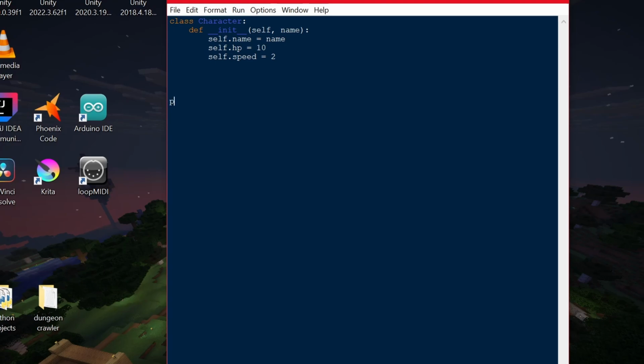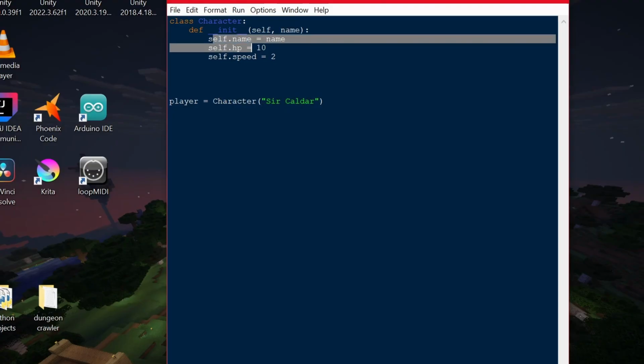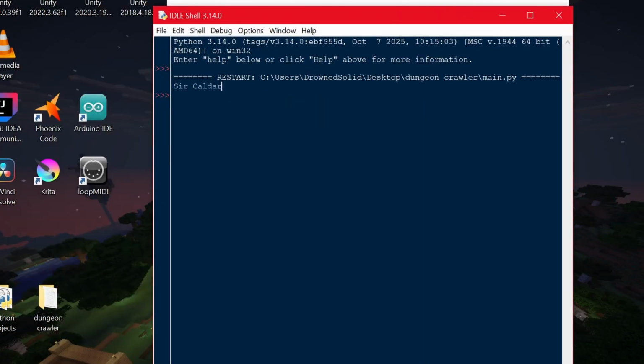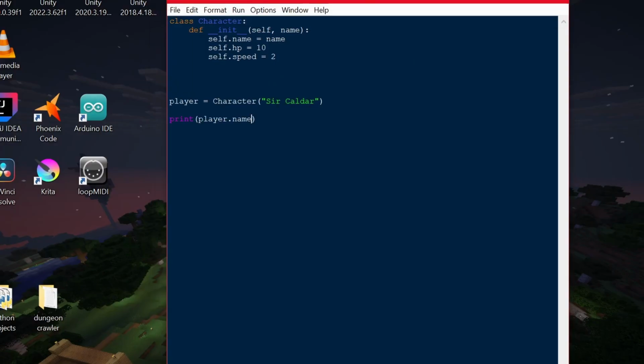Watch. When I make the player, so I will type player equals character, and then in parentheses, I can type in Sir Kaldar. The name variable will be set to Sir Kaldar, and then self.name is set to name. And then, watch, I can print player.name. And when I run it, it says Sir Kaldar. See that? So now we can pass all of the variables at the very beginning when we create the character.